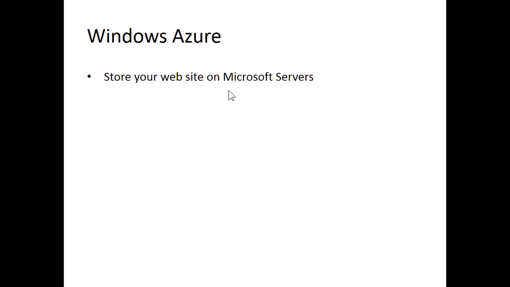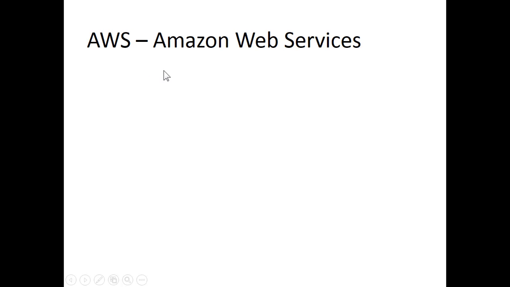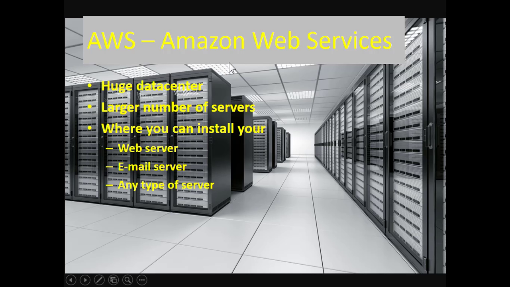And then another example of this is called GoDaddy. Instead of installing your website on one of the servers at your own site, you are installing it on the servers of GoDaddy. Now let's take this a step further. Amazon Web Services. You can install anything on Amazon Web Services. Amazon Web Services is a huge data center with a large number of servers where you can install your email server and your web server, or any type of server that you want.